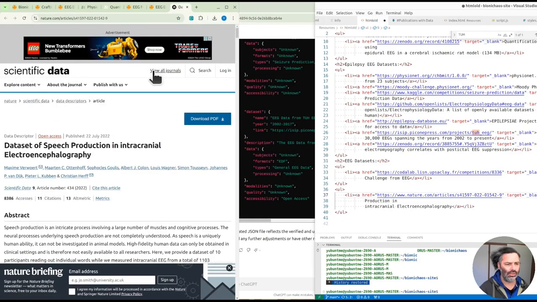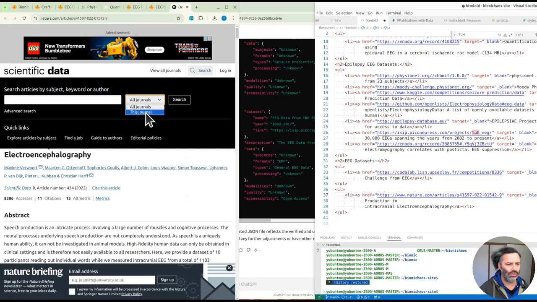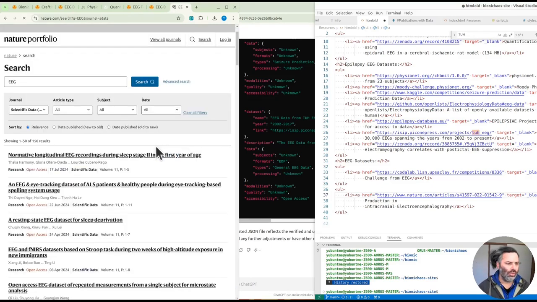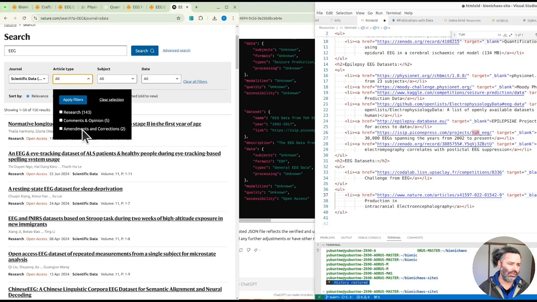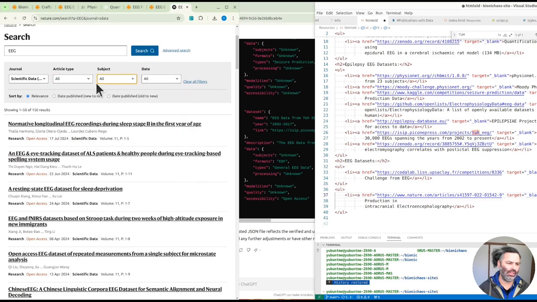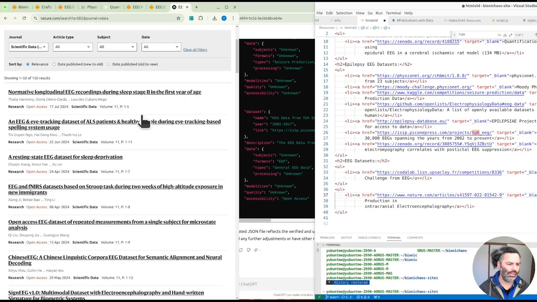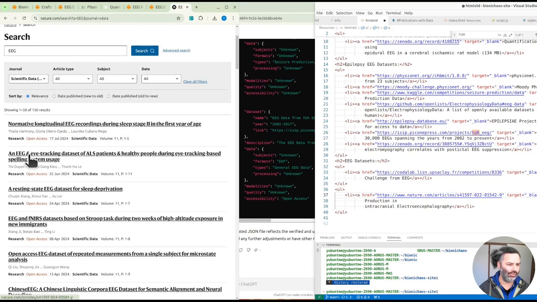Same with scientific data, the Nature journal. Got this journal, EEG. But search, isn't it? Normative longitudinal EEG recording during sleep stage. This looks interesting. But that's not the article type research. Well, in theory, Scientific Data should have science.